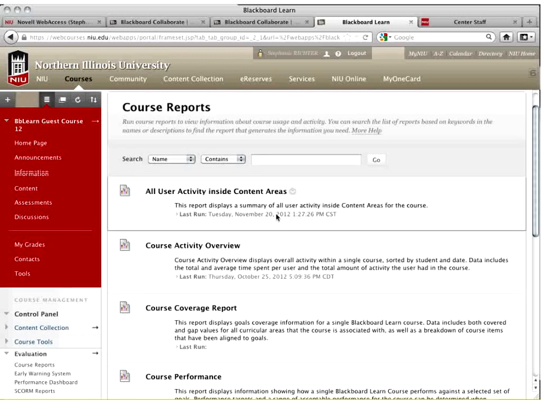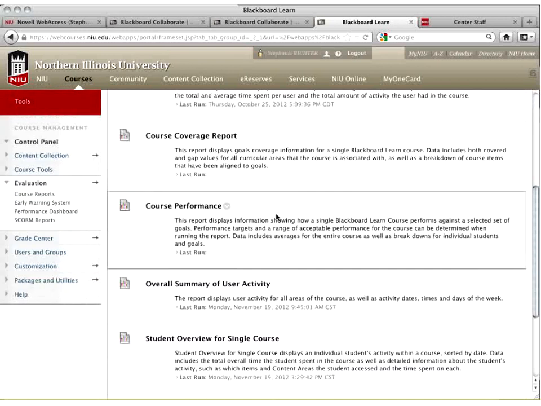There are two that actually refer specifically to goals and alignments, and those are the course coverage report and the course performance report. The descriptions here, I think, really say it all. The course coverage report will show you how the alignments are distributed across your course, which outcomes, goals, standards you are using, and what they are aligned to, as well as what you aren't using. So if you're, for example, using some of the baccalaureate learning outcomes in your course, you can also see which learning outcomes weren't covered.